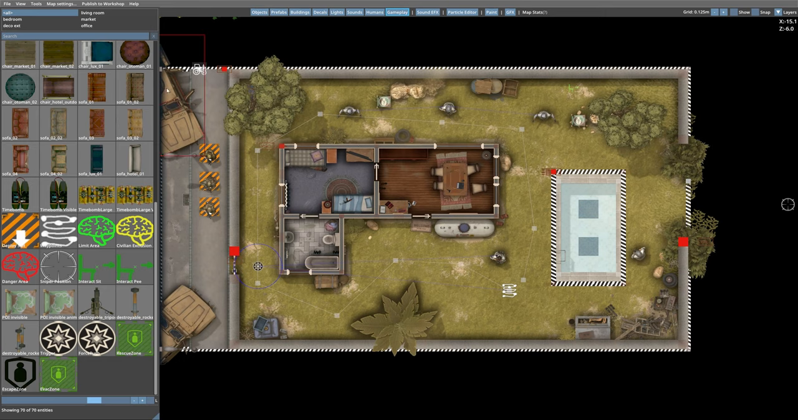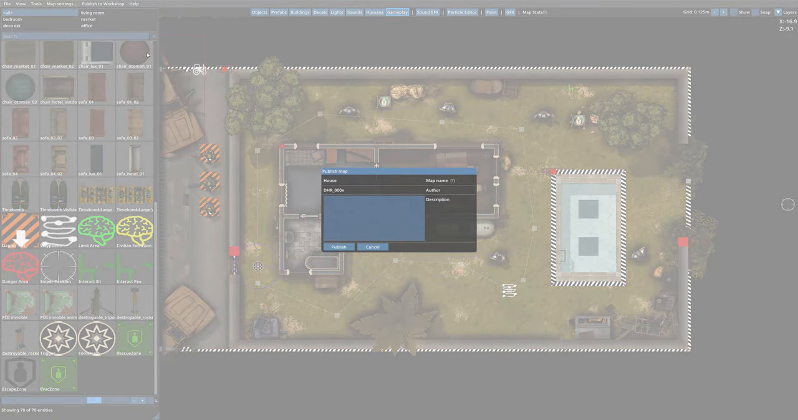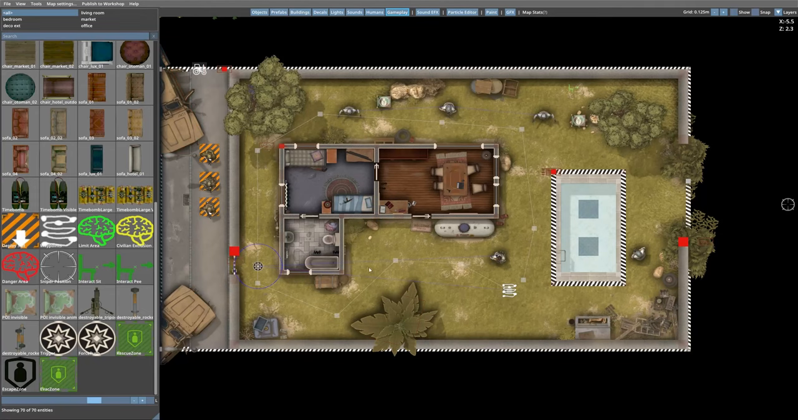And we have arrived. You can now click on Publish to Workshop if you want to make your map public. Give it a good description, maybe write some lore about the mission and share it with the world. This is the end of the video now.